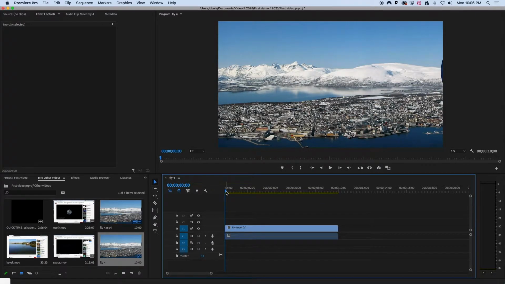So here you can see your sequence so far. And this is your cursor. You can drag the cursor along there and you can watch the video. It doesn't have a soundtrack, so you won't hear anything.